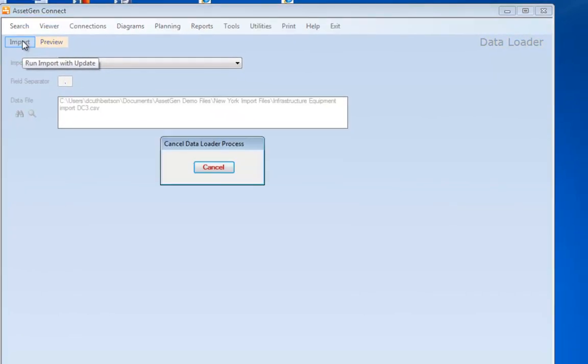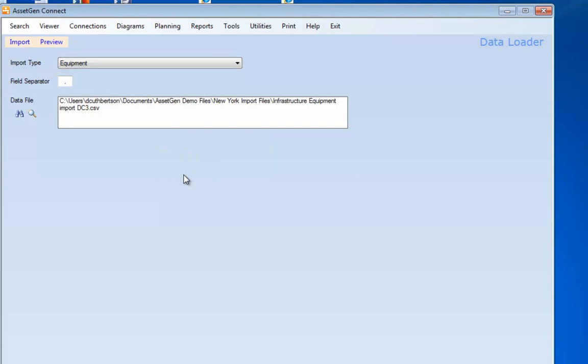Likewise, we import that, and it will then populate all of the cabinets with all of the equipment, and it will also populate chassis devices with all their cards, such as a Cisco switch, a blade server, and so on. Is the import now finished?